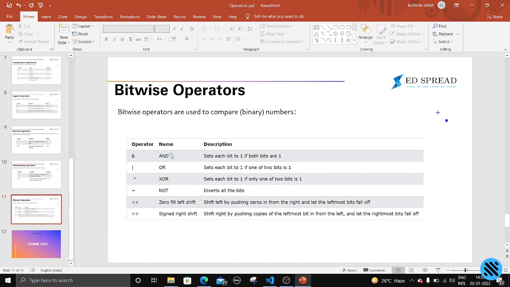So the operators which we need to use are and, or, and XOR. Next not, then this is left shift and this is right shift. Okay, so these are the bitwise operators.